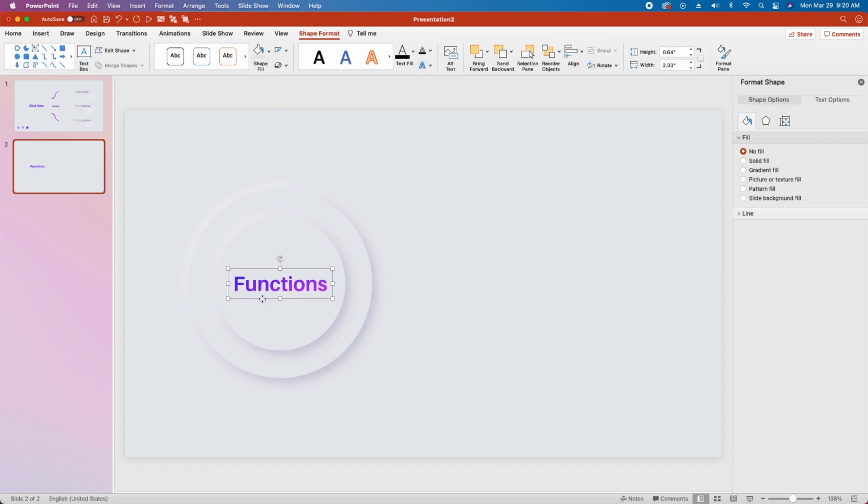All right, so then before we send this to the back, we're gonna hit Command C, Command V to paste a new one. All right, we're gonna go ahead and center this perfectly over the existing text. Again, if you're worried about it, go to shape format, align, align center, align middle, bam.